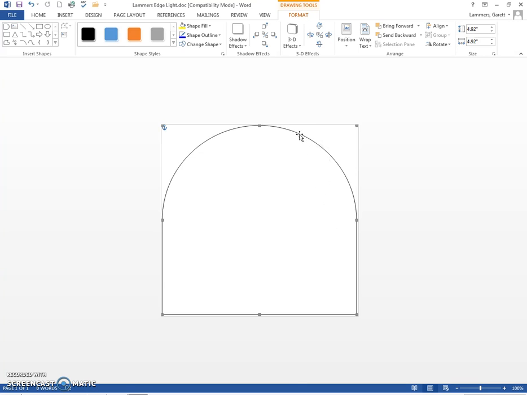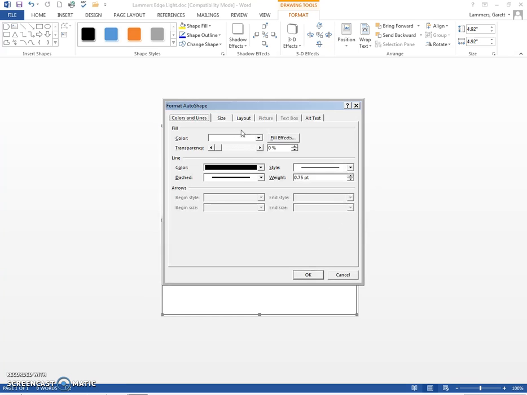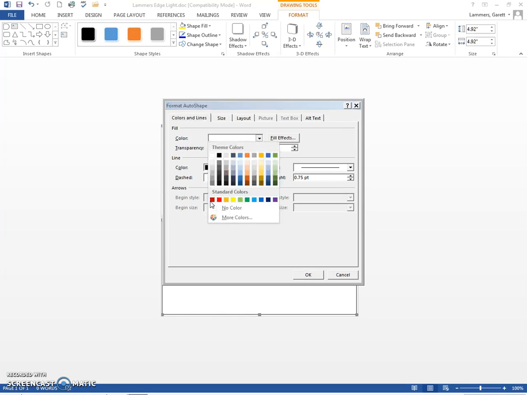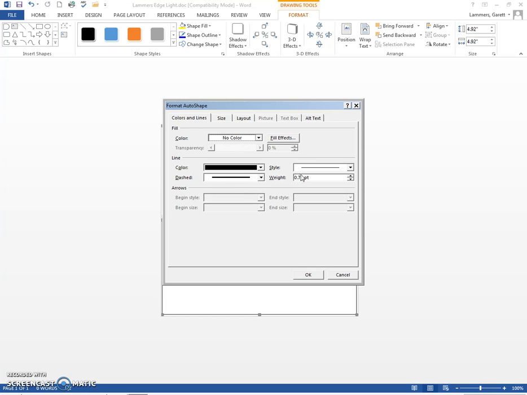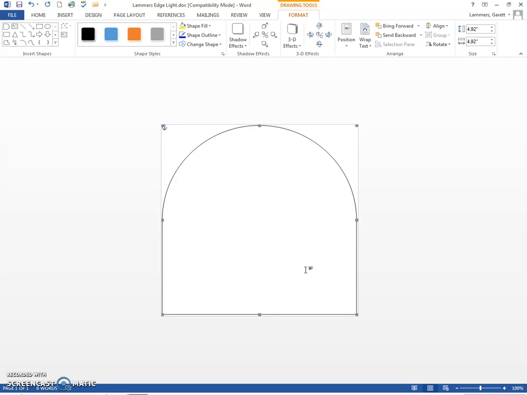Next, I'm going to put my mouse on the line of this D shape, right click, that's with your middle finger, right click, and choose Format Auto Shape. My fill area, I'm going to change the color from white to no color, and I'm going to change my line weight from 0.75 to 0. Once you have that done, click OK.